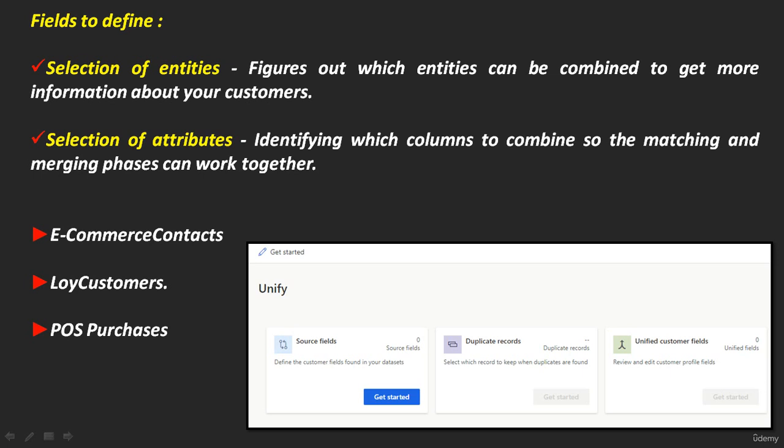For example, during the ingestion phase, you ingested the following data sources. Number one is e-commerce contacts. That means the store's customer profile information for customers who shop on your website. Your loyalty program members' profile information is stored in LOY customers. It means loyalty customers. POS purchases means the store's purchases your customers have made from your point of sale system. So you would likely unify the e-commerce contacts and loyalty customers data sources to map up the customer profile since they usually contain customer related information.